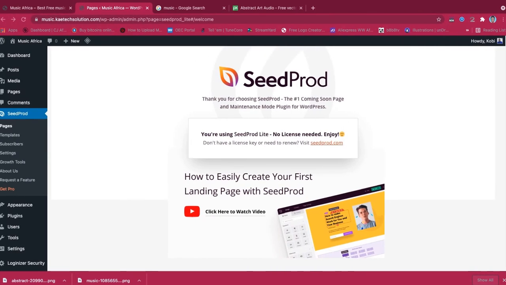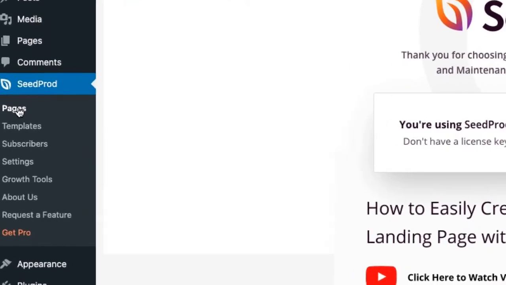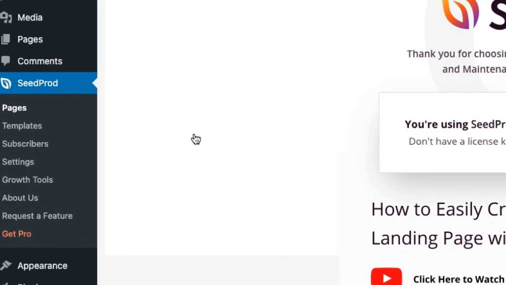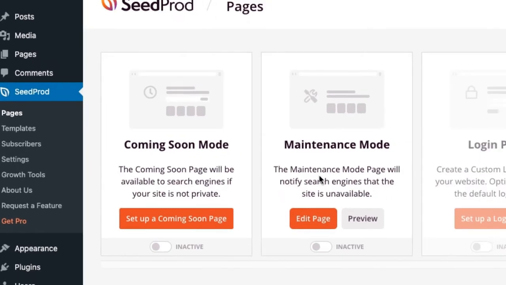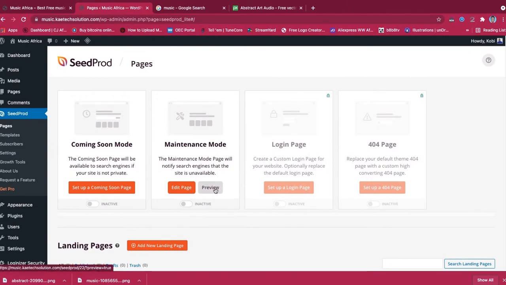Alright, so let's click on pages over here and see all the pages that are available. We are going to use these two options over here. One is coming soon mode, and the other one is maintenance mode.